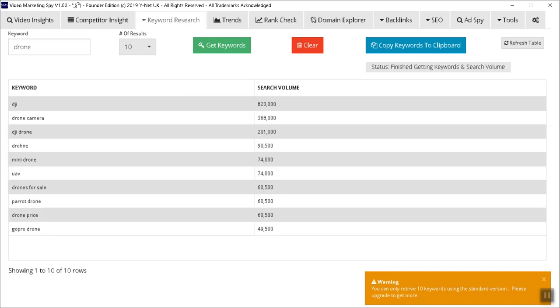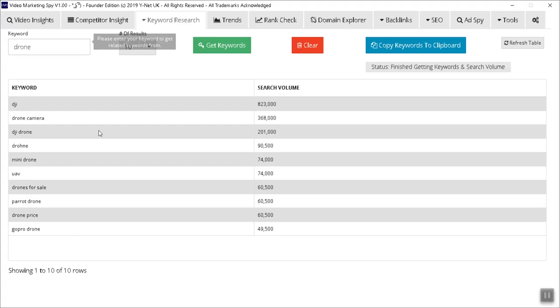There's a thing saying that we're just using the standard version. Don't worry about that. Okay, so as you can see now, from the word drone, the most volume of keyword search is DJI. Well, obviously DJI are massive, if not the leading drone people. Then we've got drone camera, 368,000 searches a month.